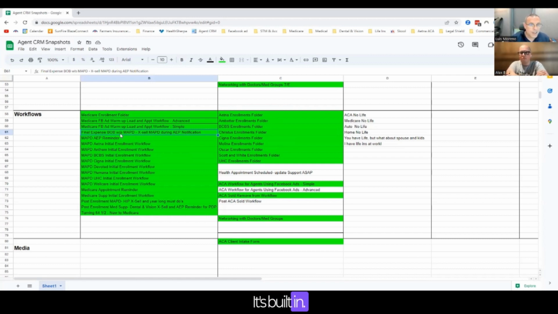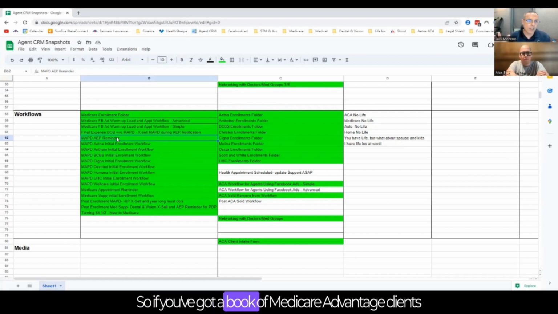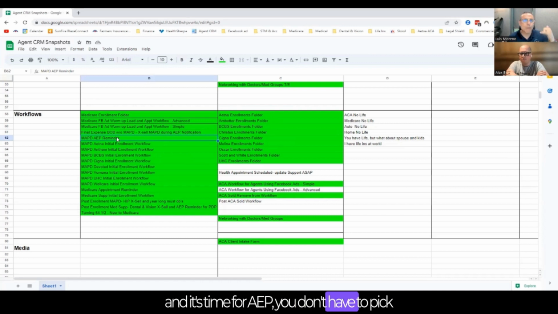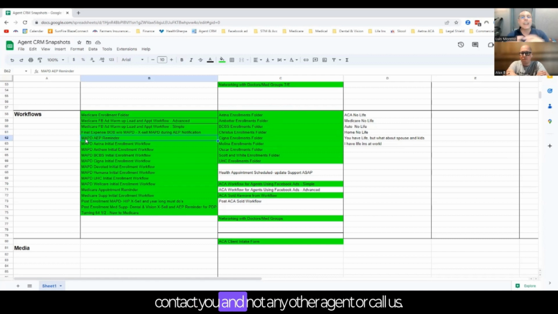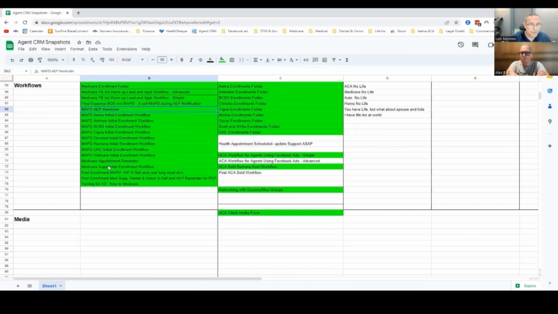It's built in. I've got an AEP reminder. So if you've got a book of Medicare Advantage clients and it's time for AEP, you don't have to pick up the phone and call each one of them. Once you tag them that they have a Medicare Advantage with you, this AEP reminder is going to be sent to them by email and by text messages. It's going to let them know that they need to contact you and not any other agent, or call some 1-800 number.